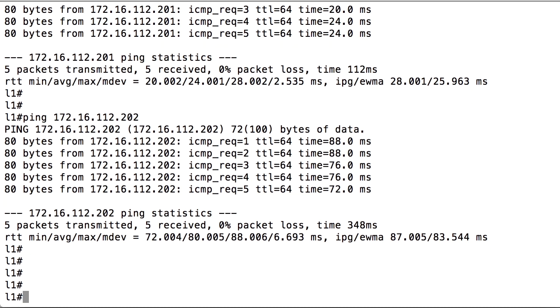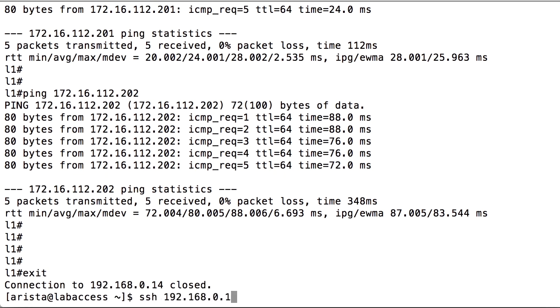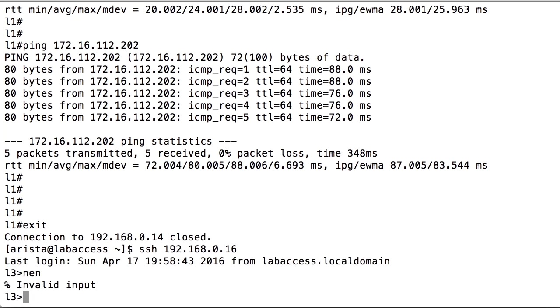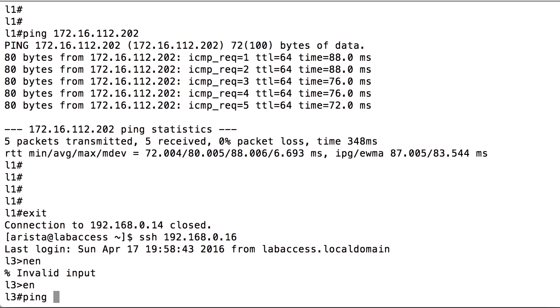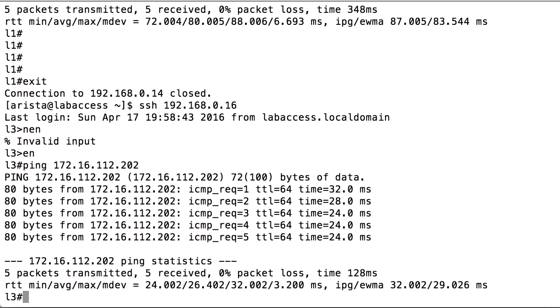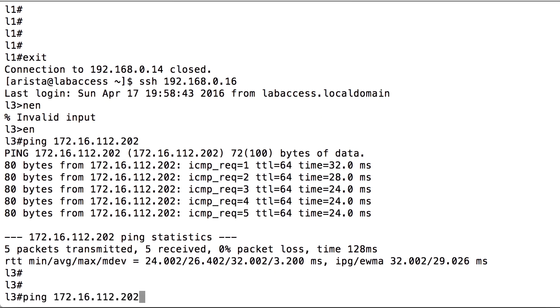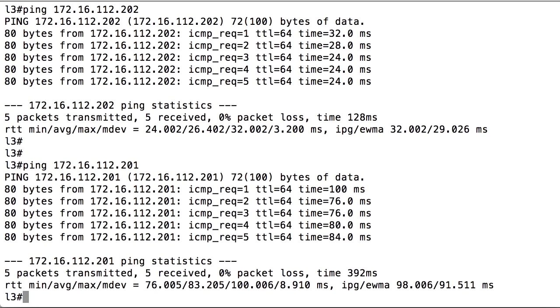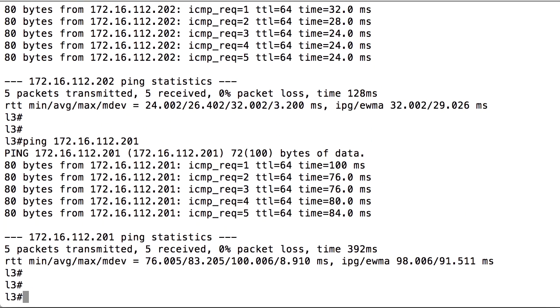From leaf 3, we can repeat the same steps. Exit from here, jump over to leaf 3. Again, ping that local host 172.16.112.202. We see we have local connectivity, and then also ping over to host 1, that's hanging off of leaf 1. And now we can reach host 1 from leaf 3.